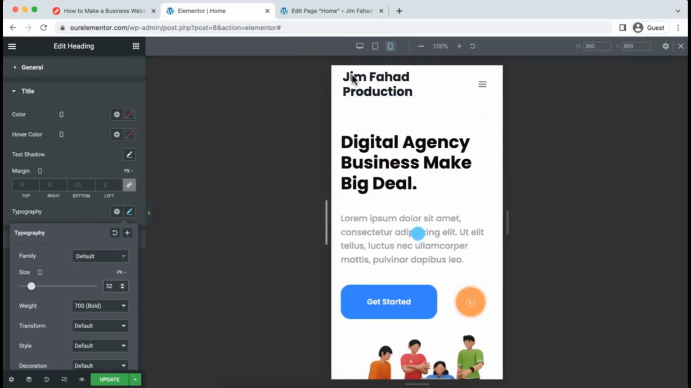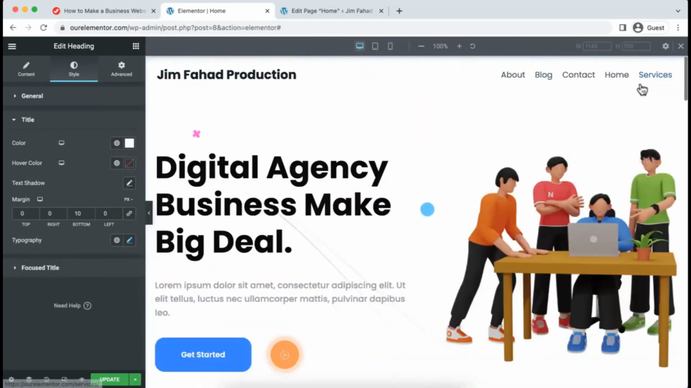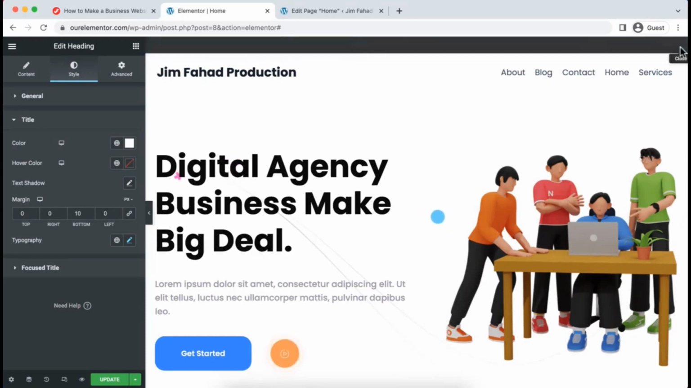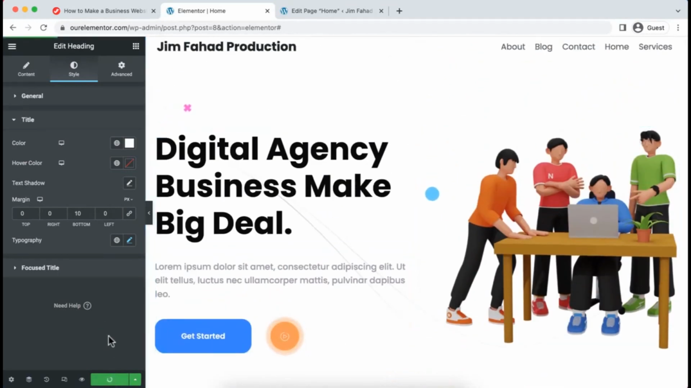So we can just move to the desktop, and we can just click on this top right X to get rid of this responsive option. And to save everything, don't forget to click on this green update button.